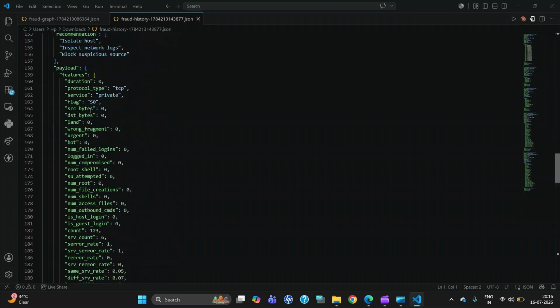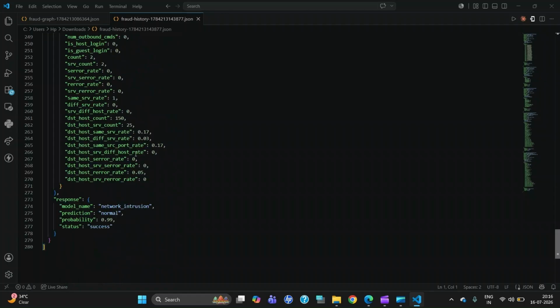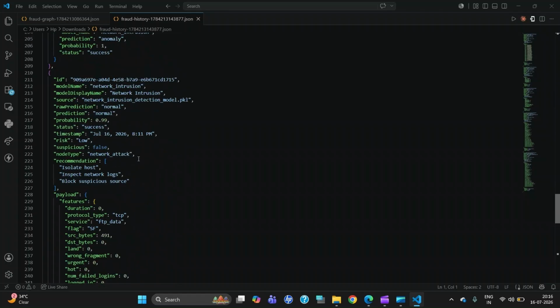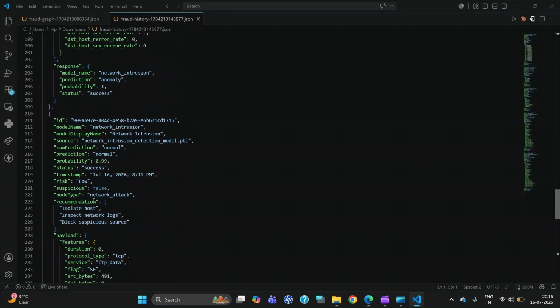It is also the network data: what host they are using, whether the connection is private or not, what flags they are using, what type of attack it is, the date and time, whether the attempt succeeded or not, and how much probability our model has predicted for the fraud.